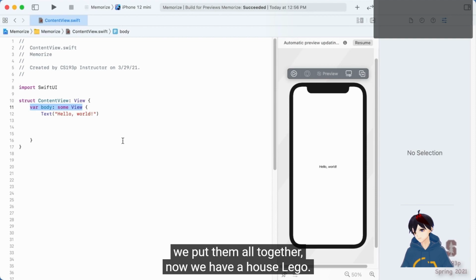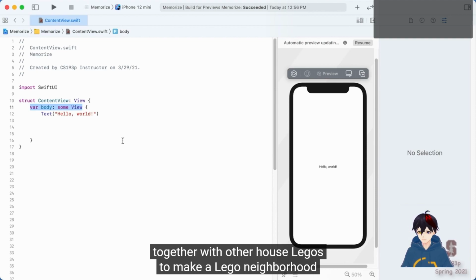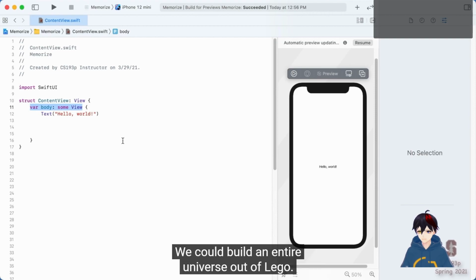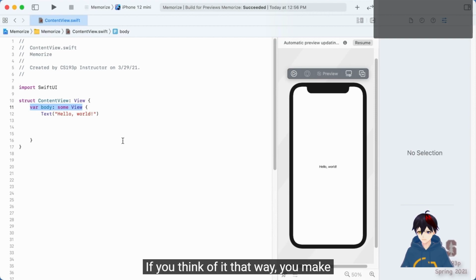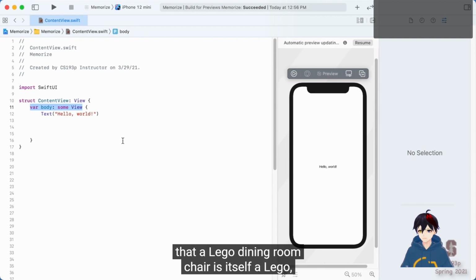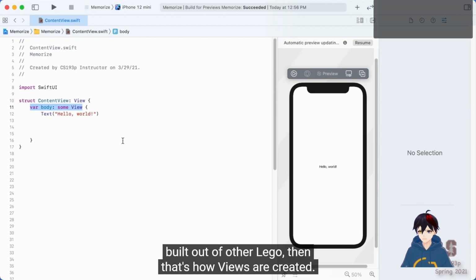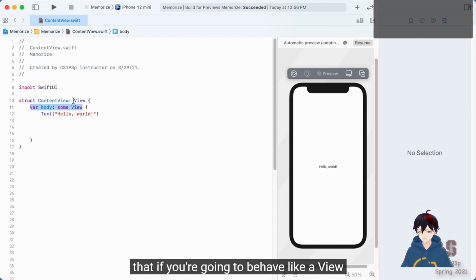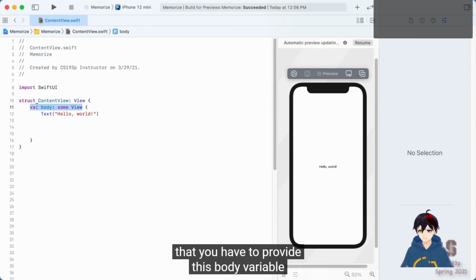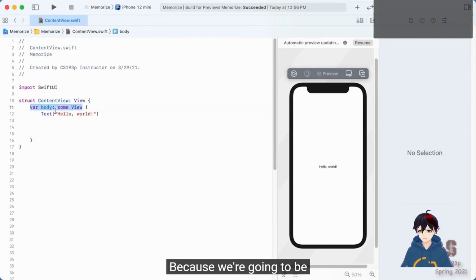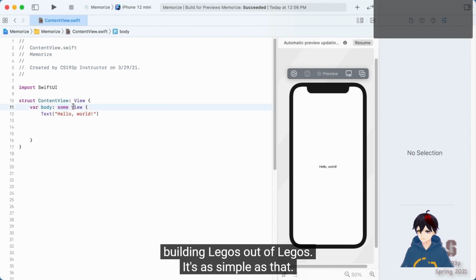Now we have a house Lego. And we can put that whole huge house Lego together with other house Legos to make a Lego neighborhood and Lego planet, the Lego universe. We could build an entire universe out of Lego. So if you think of it that way, you make just the simple leap to say that a Lego dining room chair is itself a Lego, built out of a Lego, then that's how views are created. And so that's why it makes perfect sense that if you're going to behave like a view, you have to provide this body variable that is some other view, right? Because we're going to be building Legos out of Legos, as simple as that.